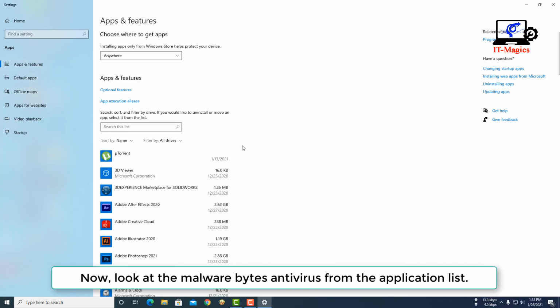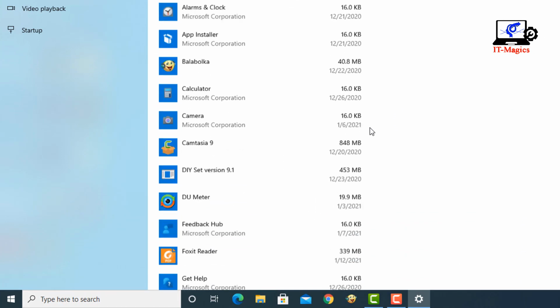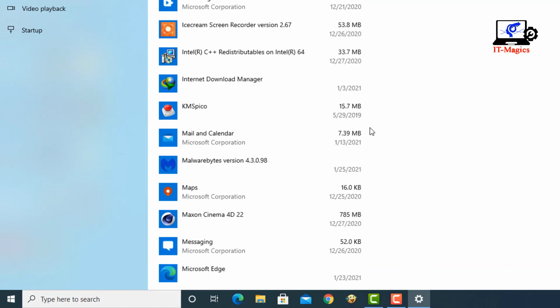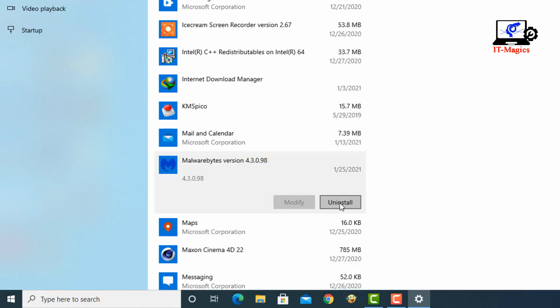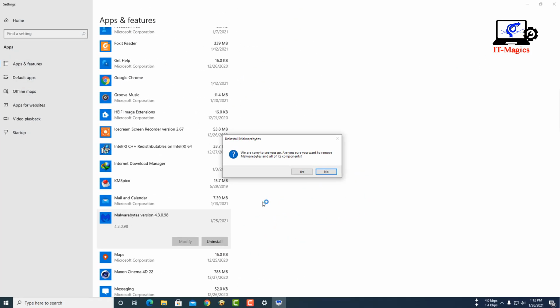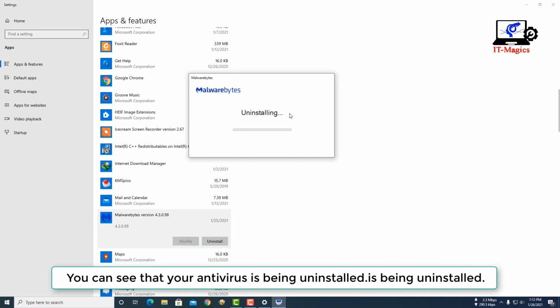Now look for Malwarebytes Antivirus in the application list. After selecting Malwarebytes Antivirus, click Uninstall. Click Yes to uninstall the antivirus. You can see that your antivirus is being uninstalled.